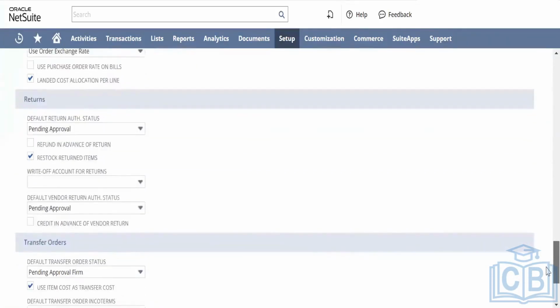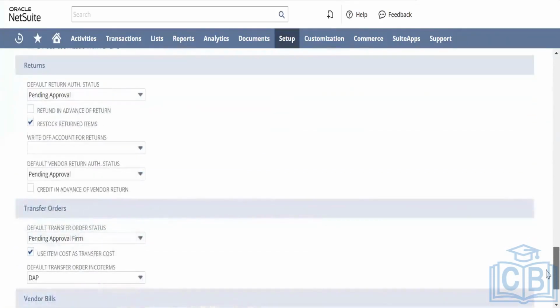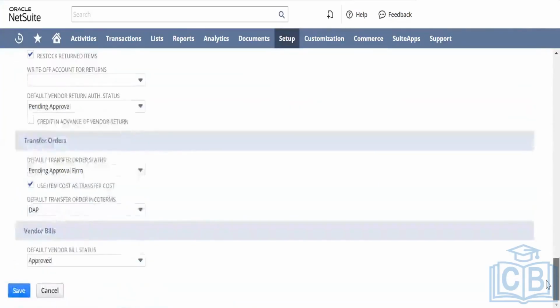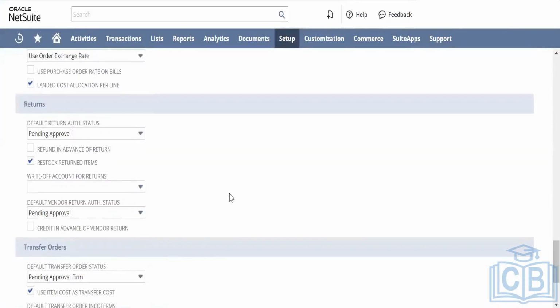I think we are almost at the top of the hour, but these are all different preferences that you have. When you go through these preferences, they're very easy to understand as well.